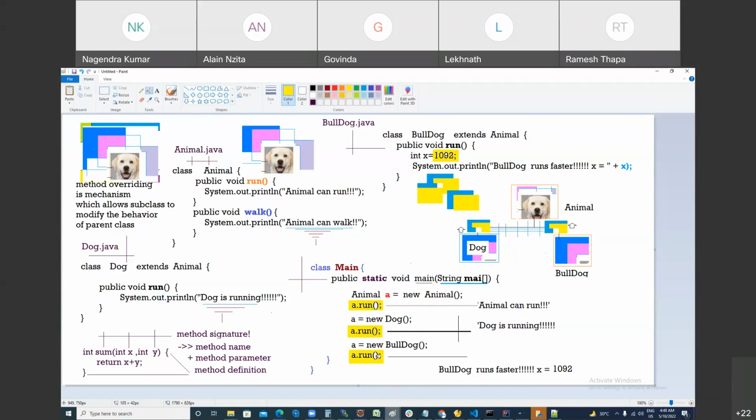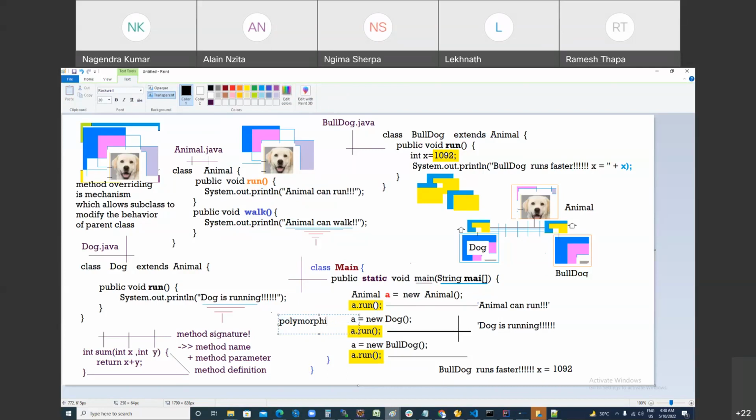This feature in Java is called polymorphism. Let me tell you the definition of it. In Java, when a method shows different behavior at runtime, it is called polymorphism. Polymorphism definition is clear. When a method shows different output at runtime. At runtime you'll come to know, not at compile time.